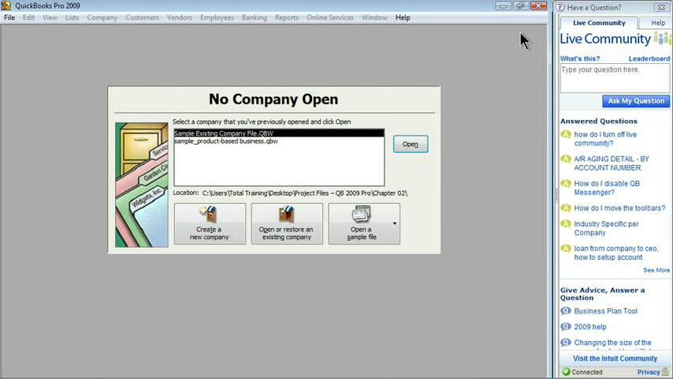Once you have all your information together, you're going to be ready to create your new QuickBooks file. Before we get there though, I do want to move over to the right side of the screen and talk a little bit about this Have a Question live community window. By default, this opens up when you start QuickBooks, and it really is a great resource of both online help as well as live chat and questions that you can ask other people about what they're doing with QuickBooks, how to accomplish something, and those types of things.